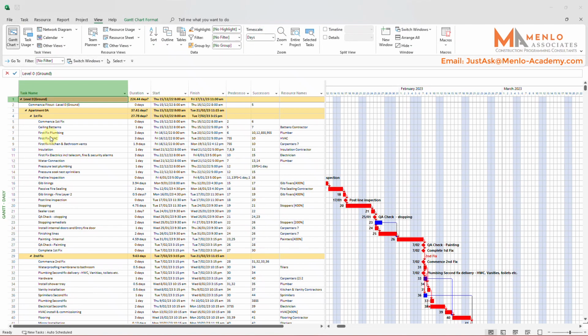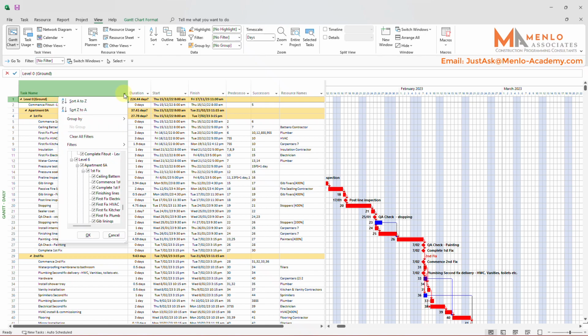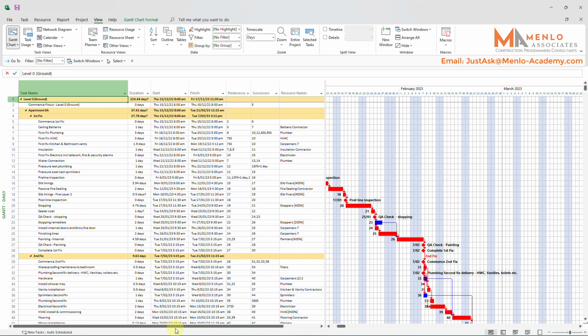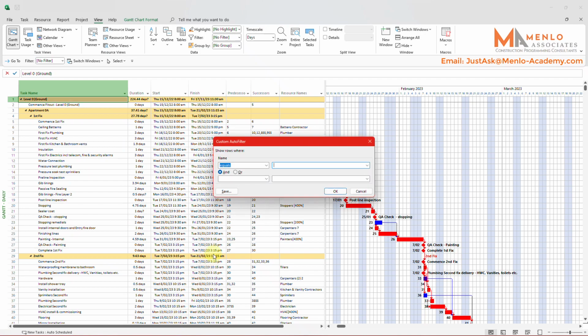Okay, here's how you apply this kind of filter as quickly as possible. Go to the task name header and left-click on the small arrow in the lower right corner. In the drop-down, hover over Filters. At the bottom of this drop-down, select Custom. This brings up the Custom Auto Filter dialog.